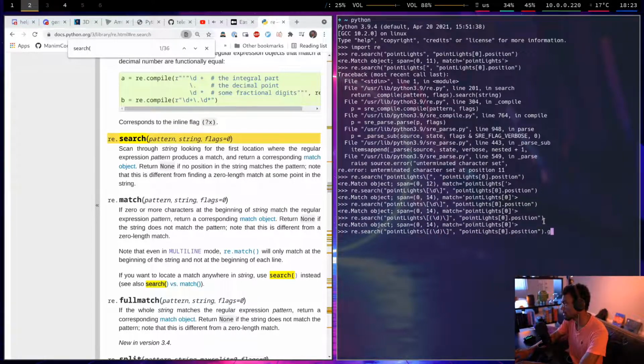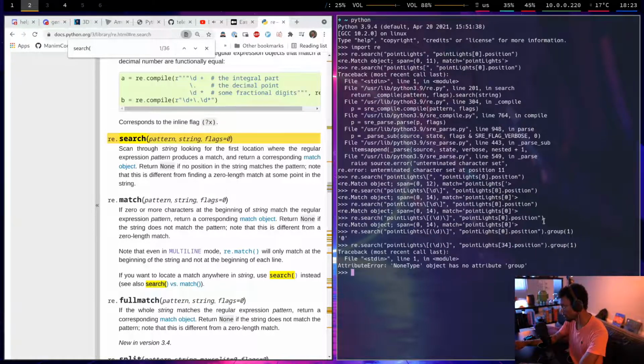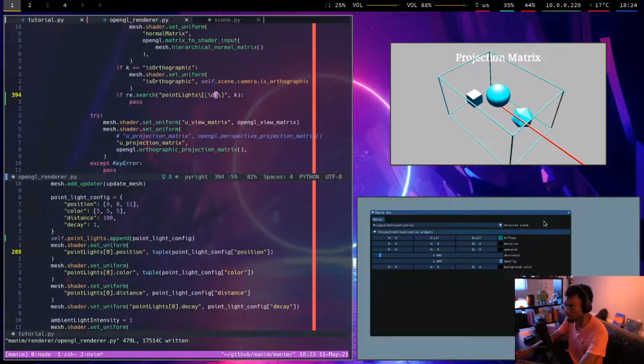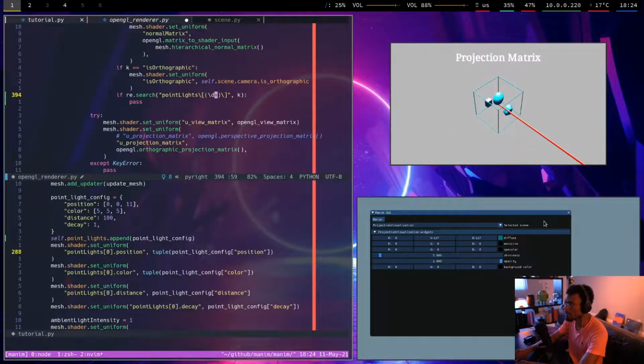So if I do dot group at 1, that'll give me the 0. If I did this like 434, and then it didn't work. So I guess this should be \d one or more. Okay, so if re.match, re.search, oh wait.